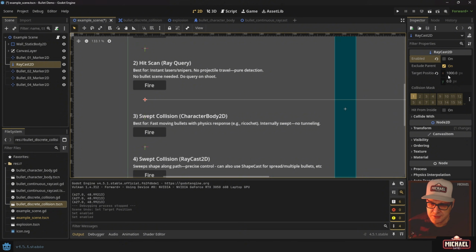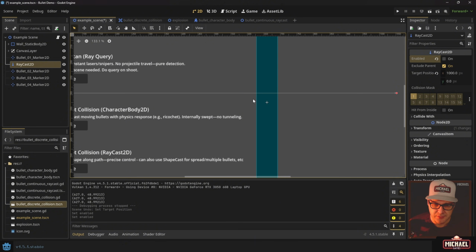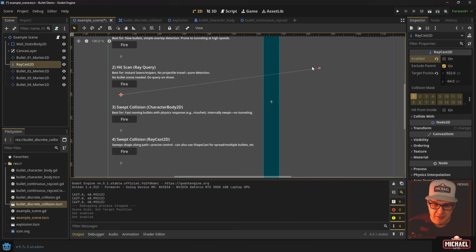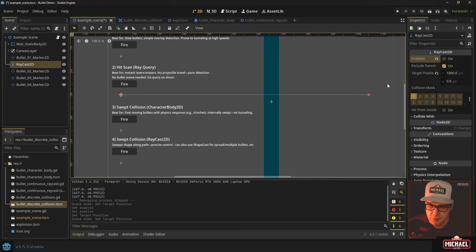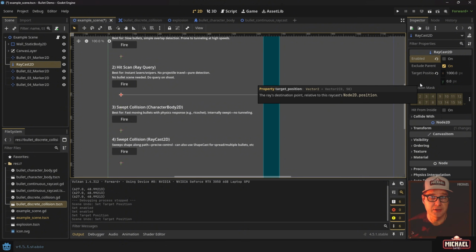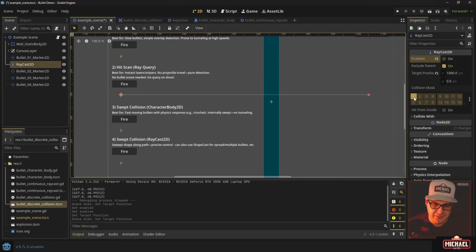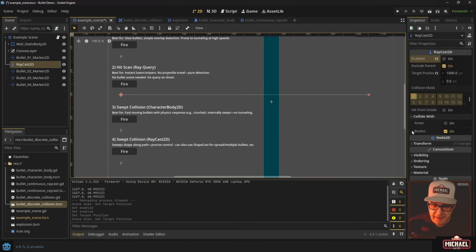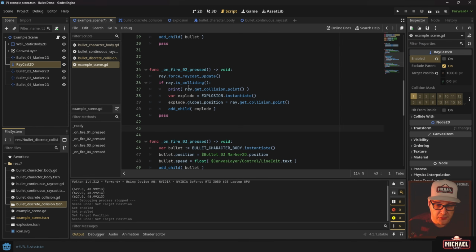The target position here in X and Y coordinates determines this endpoint, and that's pretty easy to update in code if you need to. And then I simply have my collision mask set to the layers that it should be able to collide with. In this simple example, layer 1 is where all of my collidable shapes are, so that's all I need to check here. Now with a raycast, you can configure it to also collide with areas, but by default we're only colliding with bodies.